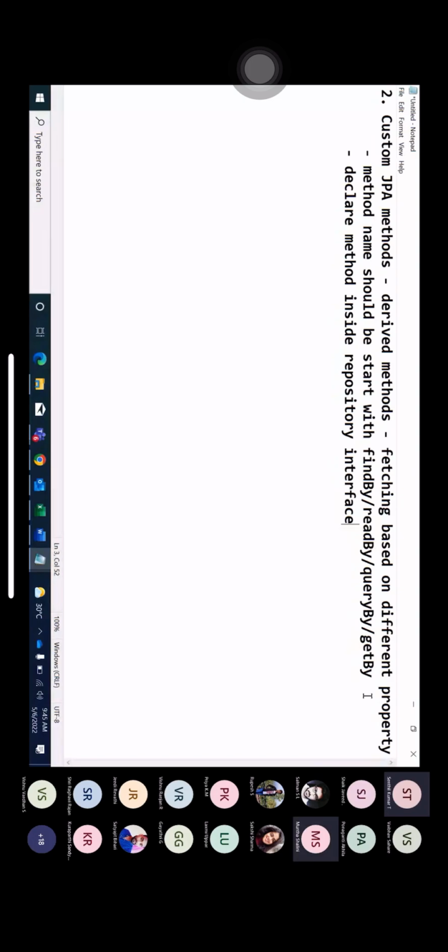It will be automatically taken care of by the repository interface. So that is one advantage, as I already told before. Spring Data JPA is going to reduce the work of the developer, because we are not going to write any logic. We are just going to correctly declare the method inside the repository interface. The implementation and all will be automatically taken care of by the repository interface.